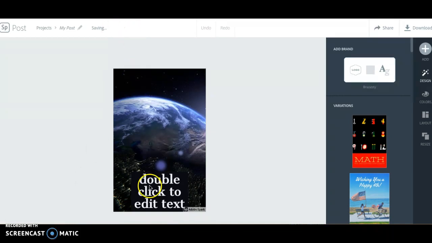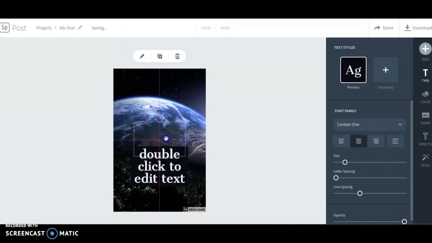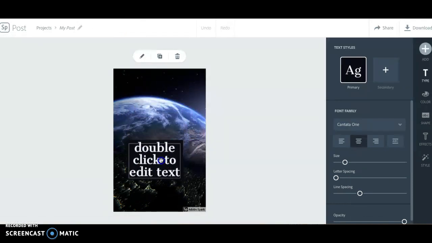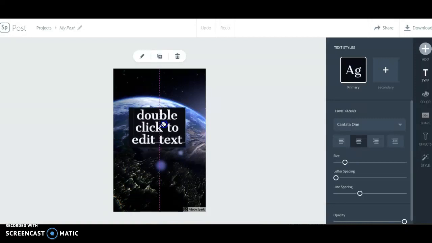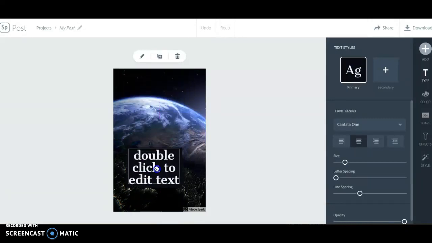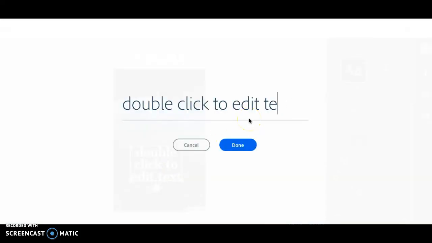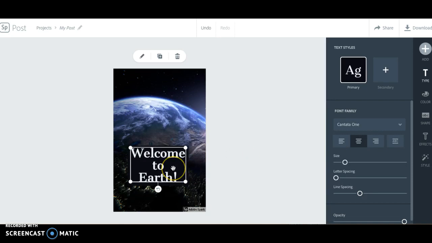All right. So it says to double click to edit. Now, if you don't like where it positioned your text box, you can simply click and drag, move it anywhere you would like. I think I'm going to stick it here. Double click to edit. Let's say, welcome to Earth. And then we'll stick it right there.